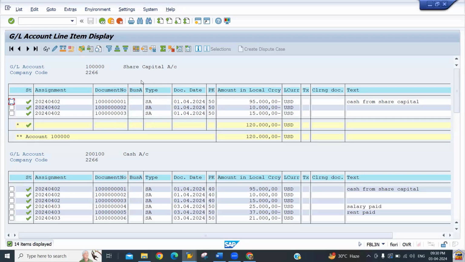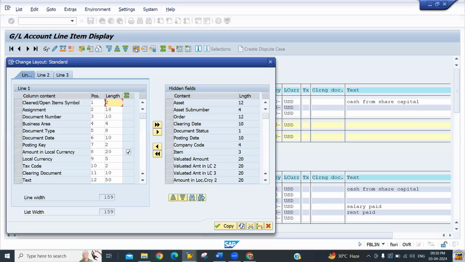For that, we need to use these three buttons called layout. First is the option to change the layout. Second, you can choose the layout provided by SAP. Third, you can save your own layout. So here let's make the changes in the layout. And what are the changes we want to have?